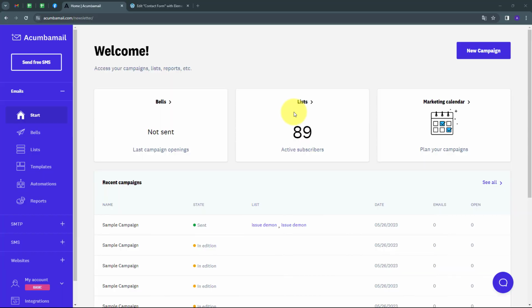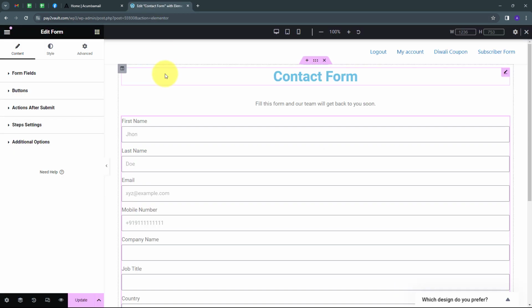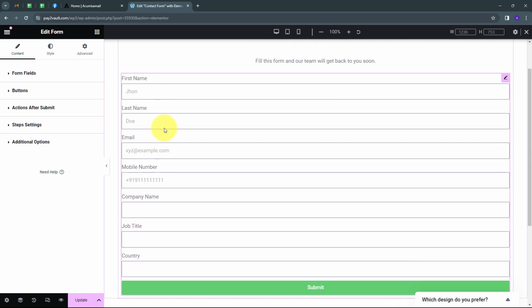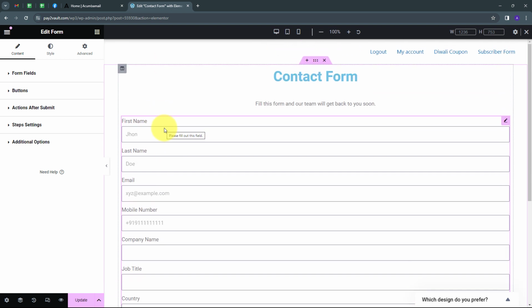I hope you can all see my computer screen, and today we are going to see how we can create an Acumbamail subscriber on Elementor form submission. So this is the Elementor form, which I have created and also added on my website. Whenever any user fills out my form, I want to capture these details and use them to create a new subscriber in Acumbamail.